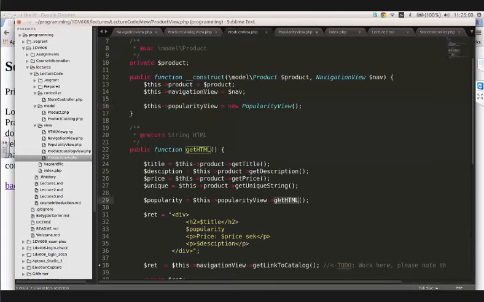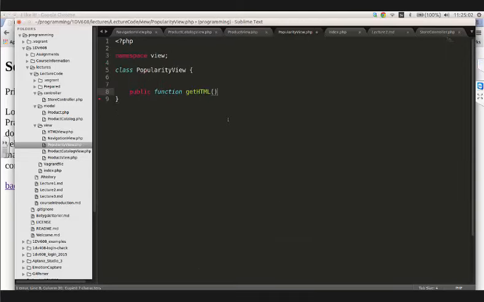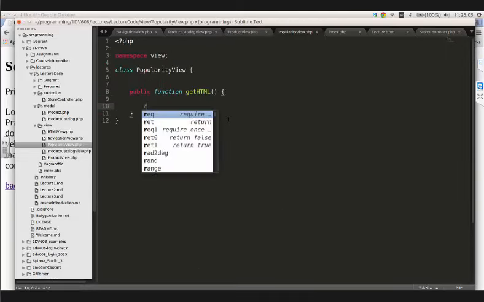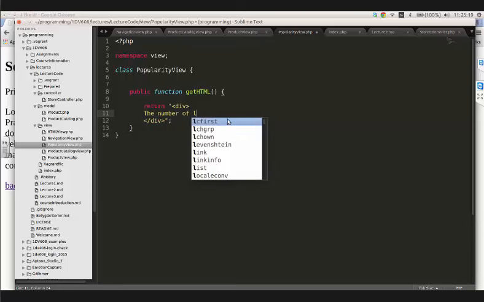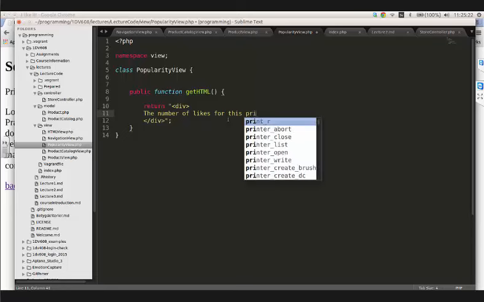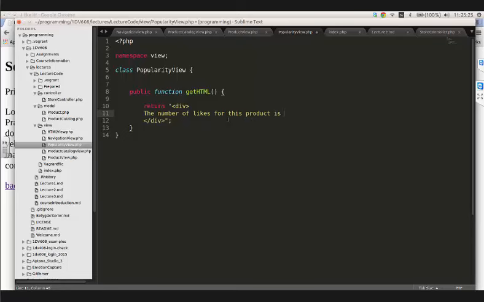Let's see, get HTML. So let's say that we're returning some kind of HTML. Like that. That should at least satisfy the first use case, right? That we can see how popular a product is.